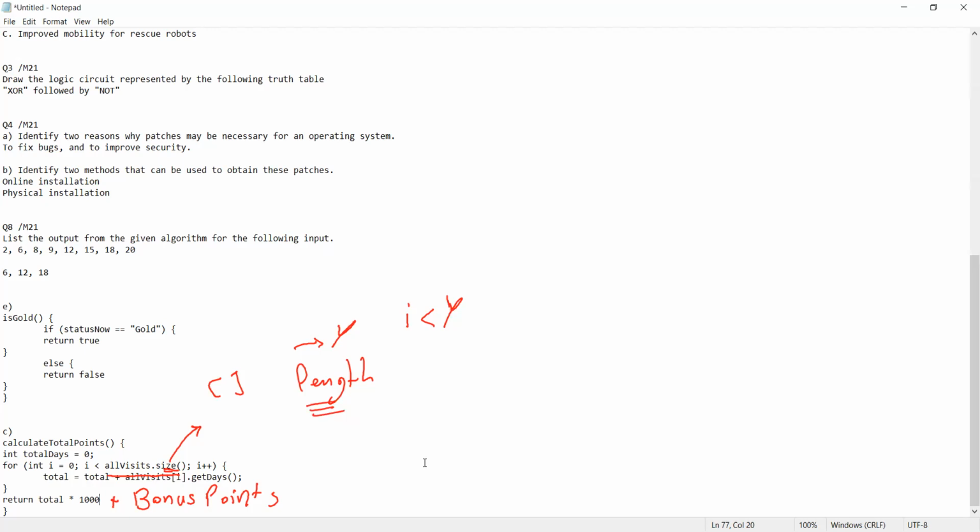But there is no dot size with arrays. It is possible with array list or even with linked list, but not with arrays. Okay. Can we move to the next, please?